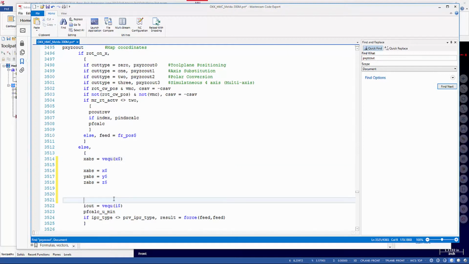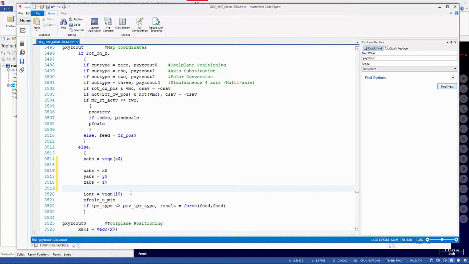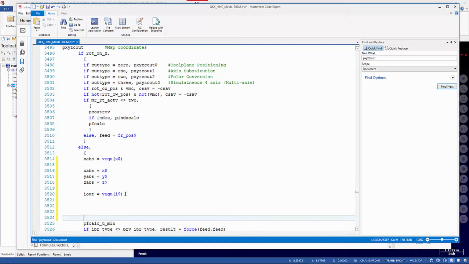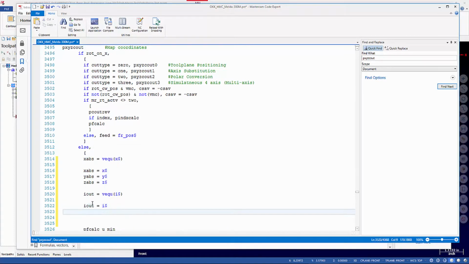And the same thing happens down here with I out equals vector equate $. This again is shorthand for I out equals $, J out equals $, and K out equals $. We did all that with one line of code right here. And we just have to know that that's how vector equate works.